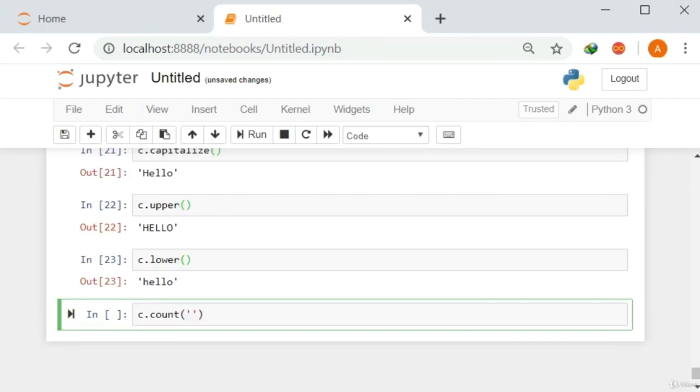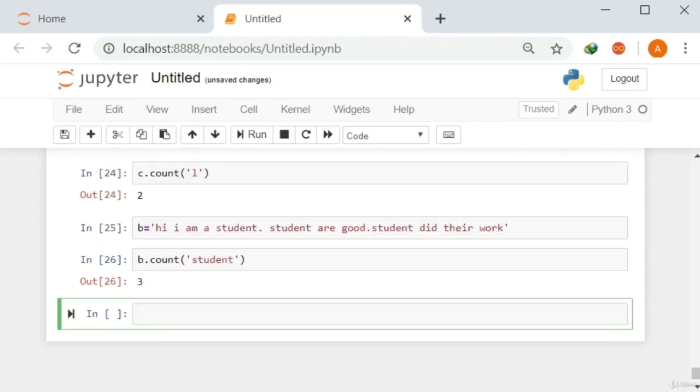The next function is the count function. All you need to do is type in c dot count and then type in whatever you want to search for. Let's suppose I want to calculate the number of L's in my word hello. In order to do that, I write in L. You get the count as 2. Now you can see we can count the number of times L occurs in my string.